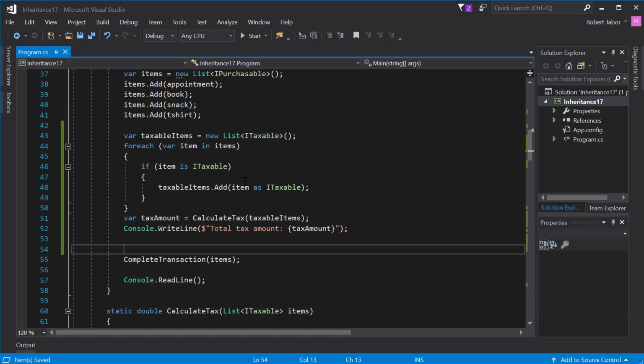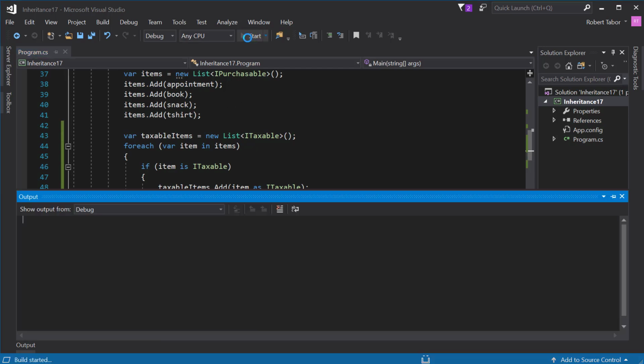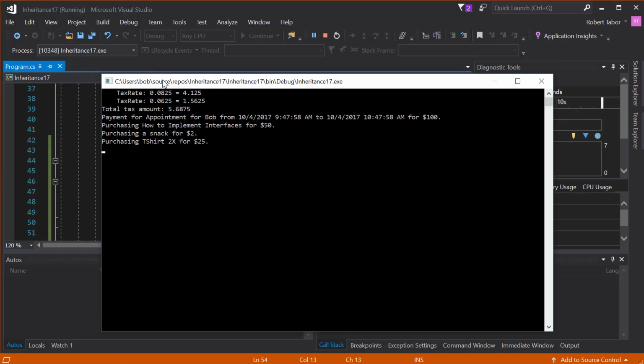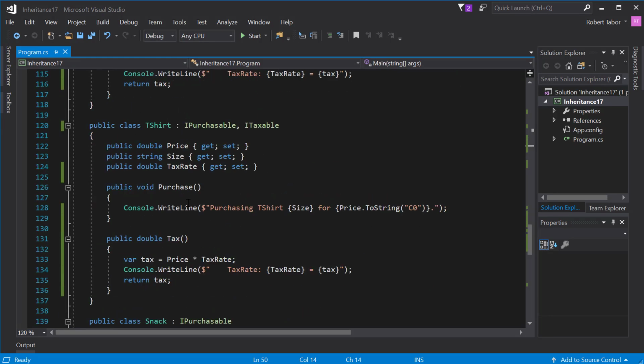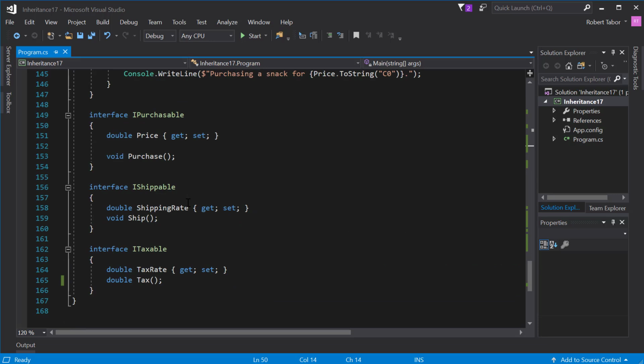All right. So let's see what we have so far and run our application. It looks like we said that our tax rate is correct, and we've added up these two values and got a tax amount of $5.68 for our entire transaction. Very cool. So you can see how we've implemented two interfaces.